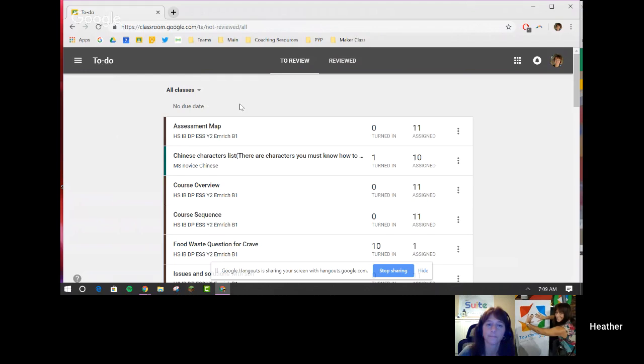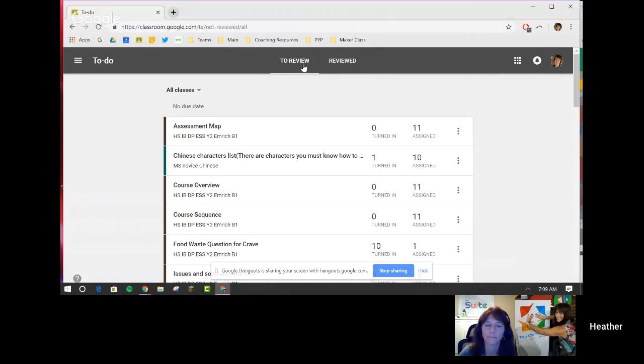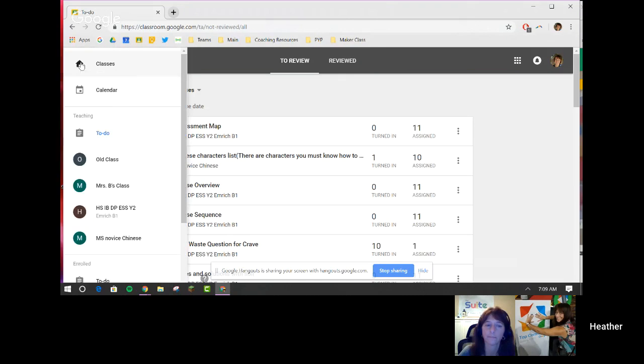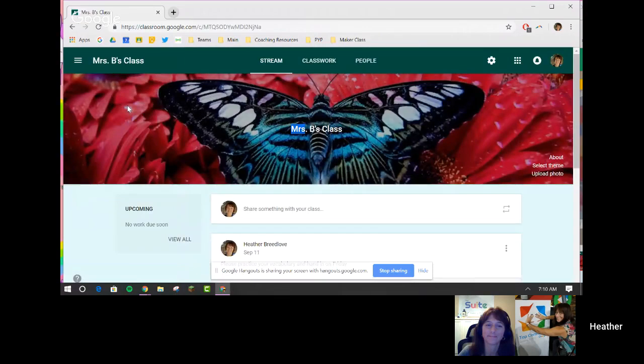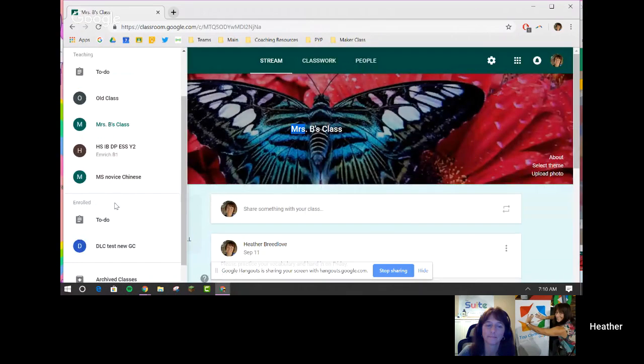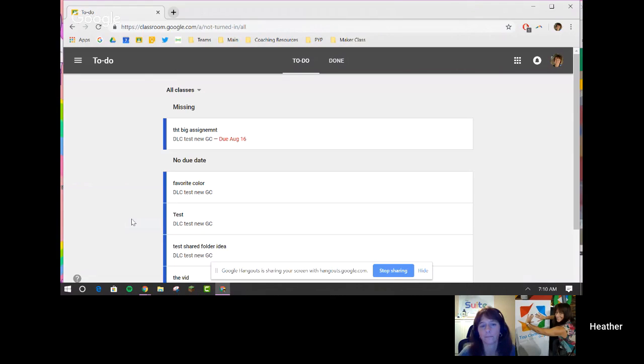So this would be from a teacher perspective of what I have to do, and then also what I've reviewed. And I may not have anything in there because this is just my test class. So right here, and also if you notice on the left, there are all these classes that I'm teaching or that I'm a co-teacher of, because I'm not fluent in Chinese, but I do help a teacher with that class. And enrolled right here, this would be one that you're a student of. So your students would probably see more classes in the enrolled, and that would just be all the assignments they have to do.